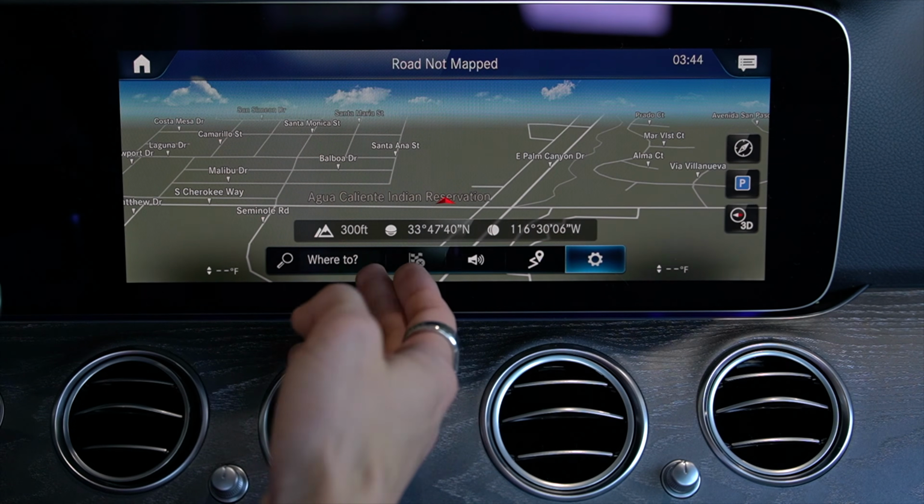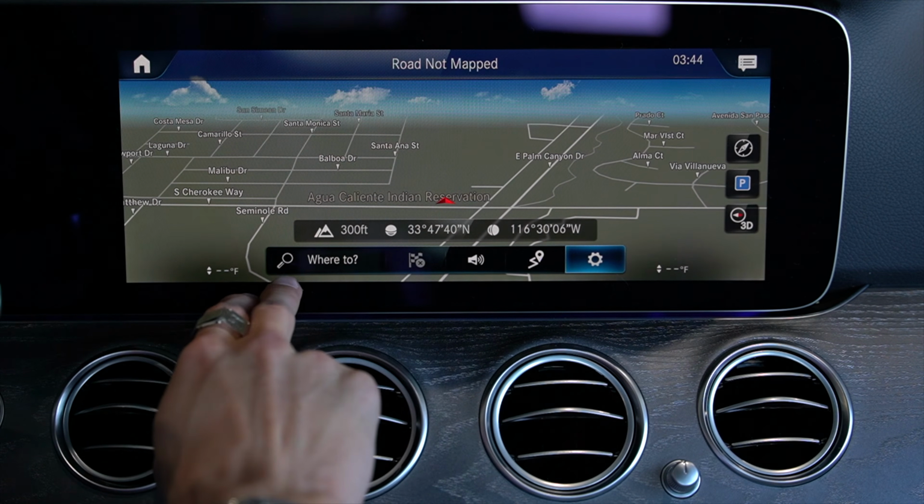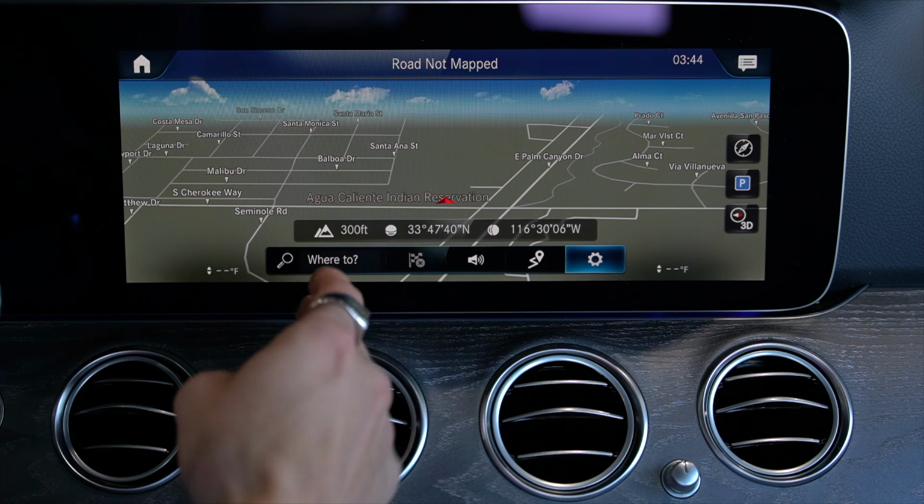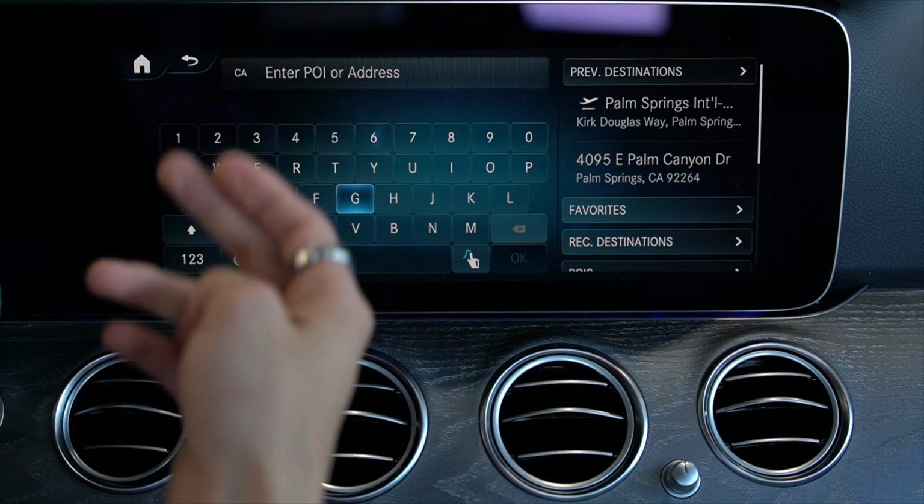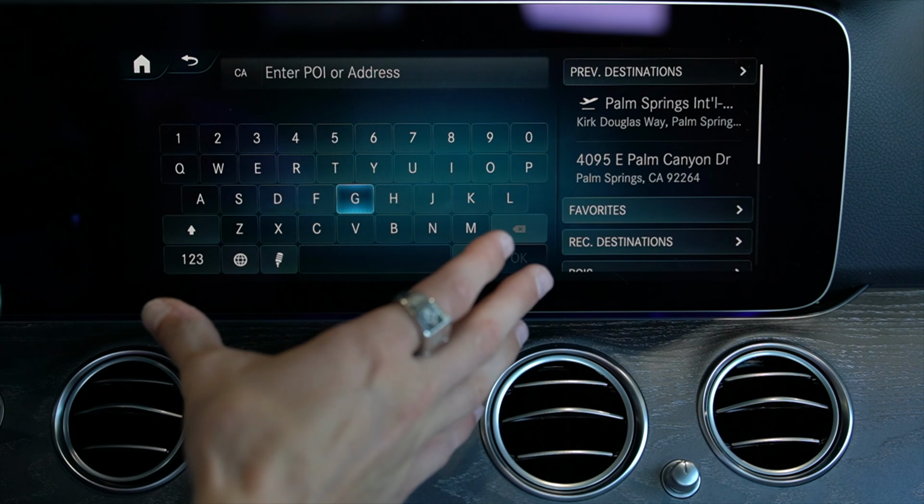Now on the bottom of the screen, we'll see a thing that says where to, and it looks like a search function. And it actually is. So we'll click right here, where to, and this is where we can begin to enter in points of interest or physical addresses directly into the system.